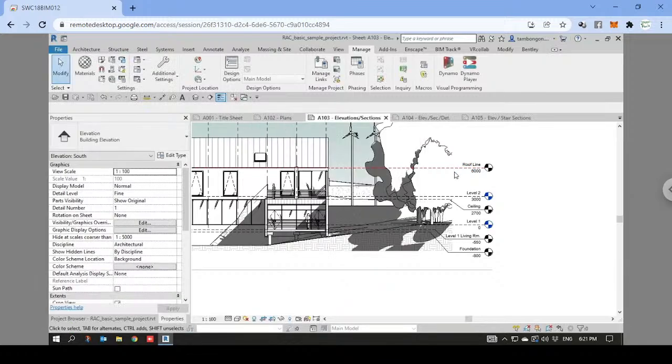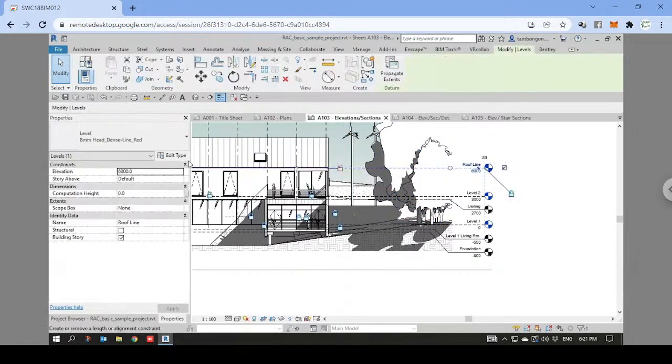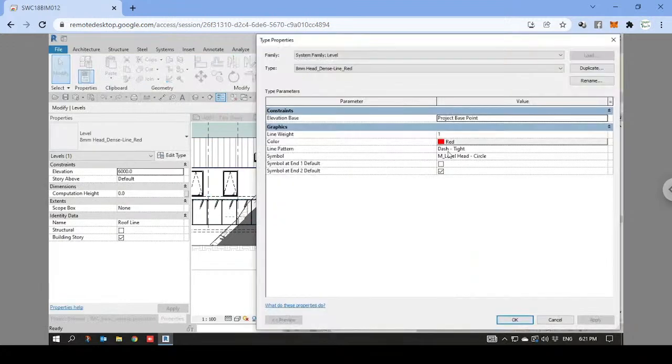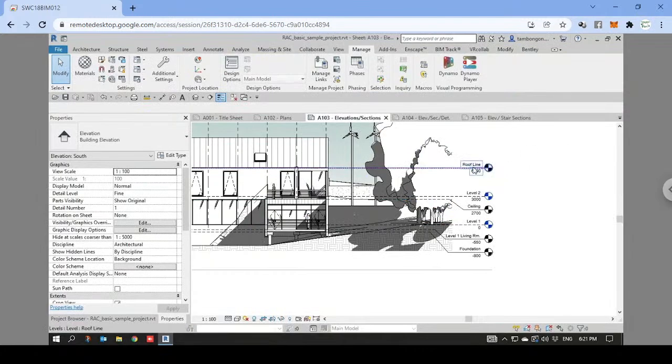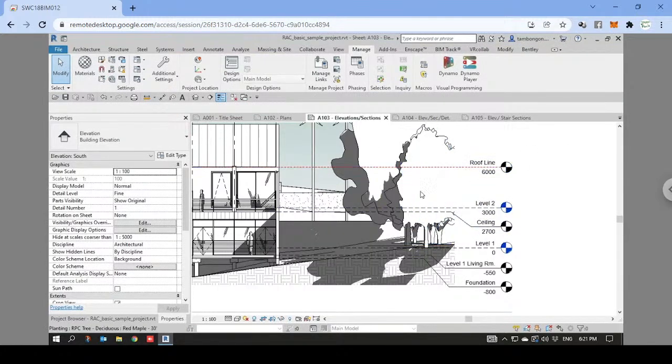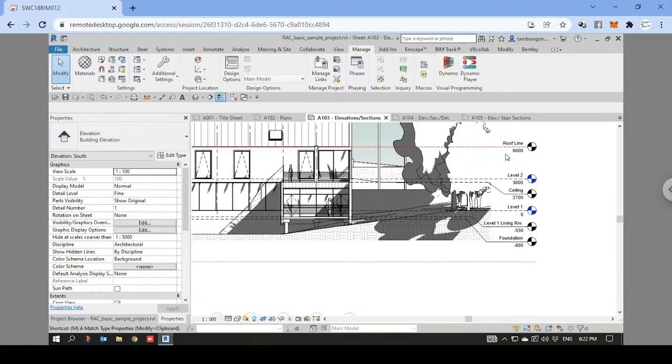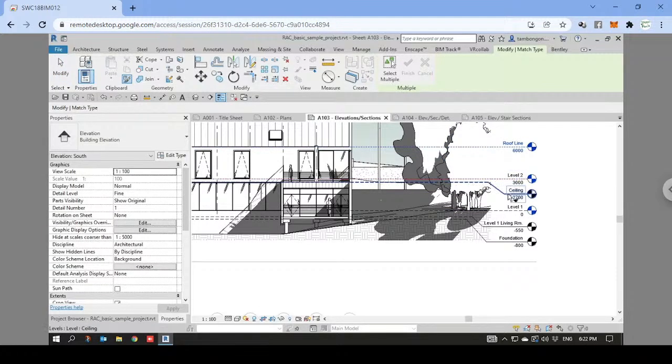Thanks, Kat V. All right, so I can just simply edit type, and for the line pattern, I can choose the dash type 1.5 mm, then click OK. There you go. Once that's done, you have already created this one, then you can just simply match type all your elements for your levels.